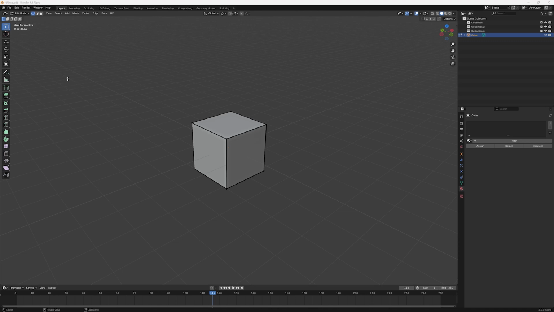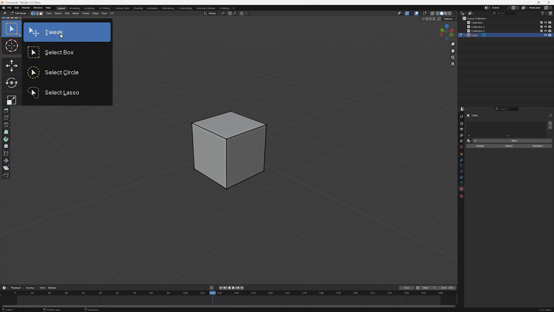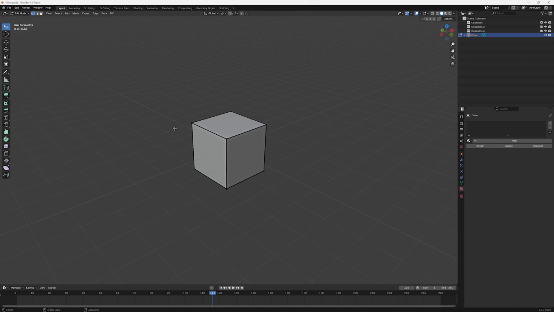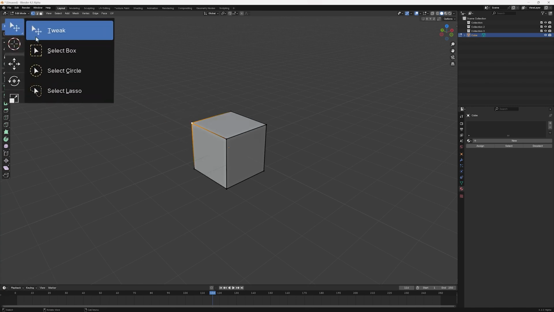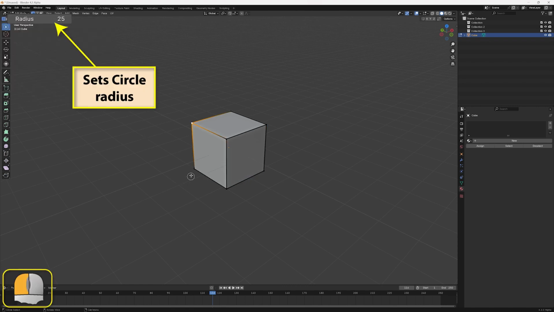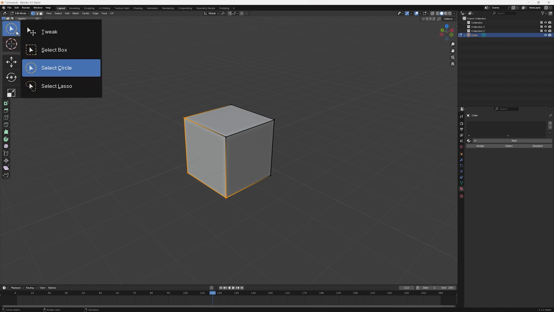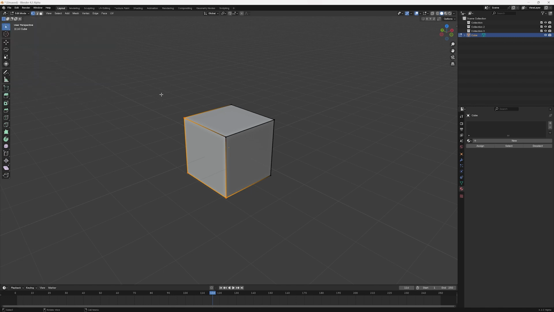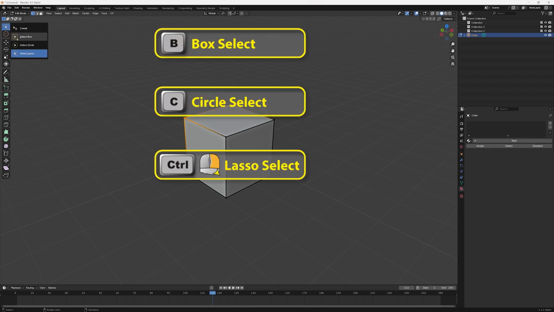The first entry in the toolbar is the same as before, giving us all the other group selection methods: Tweak, which combines select and move; Box, Circle, and Lasso. The shortcuts to those last 3 selection methods, B, C, and Ctrl, and right button dragging also work. You can find out more detail about these selection methods in Video 11.